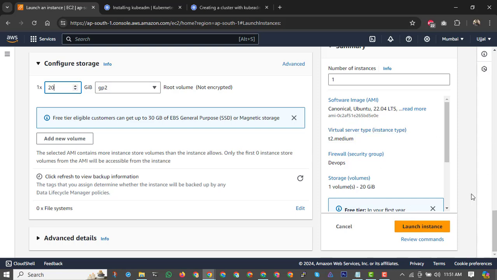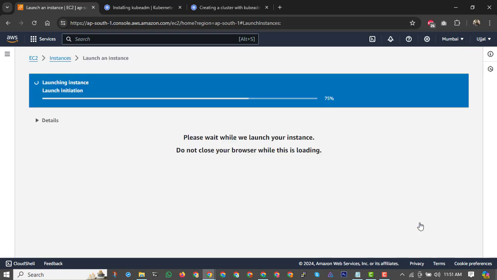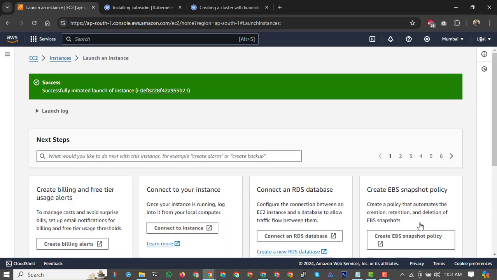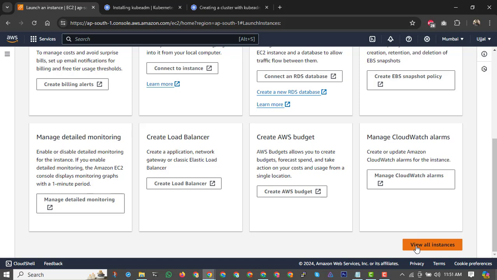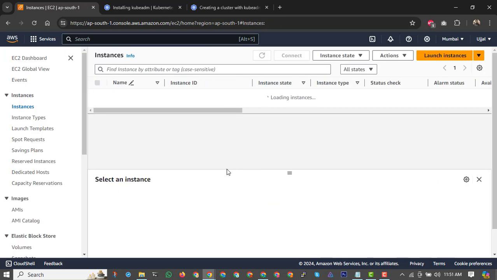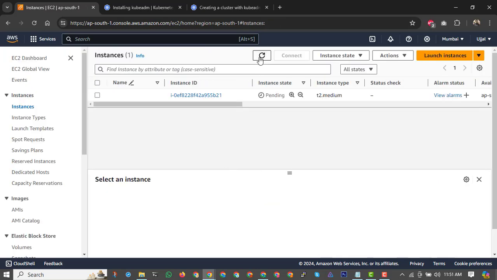Now I'm going for the launch. Click on launch instances. You can see it is showing successfully initiated launch of instance. Now click on view all instances. It will show me the instance here. Oops, sorry, I forgot to create 2 more. Let me go to launch instances again.